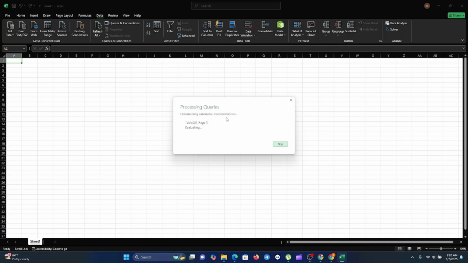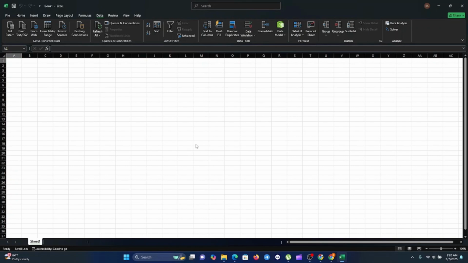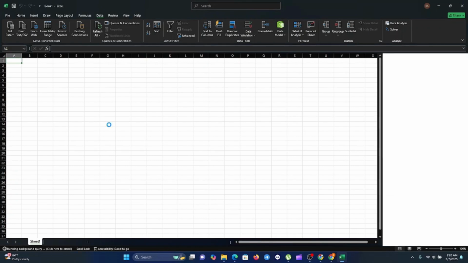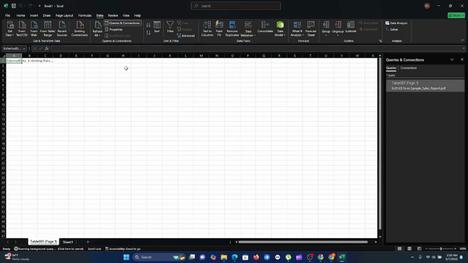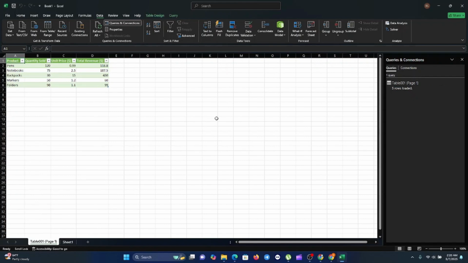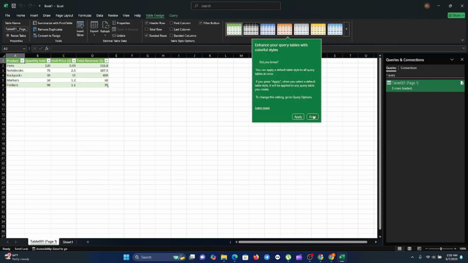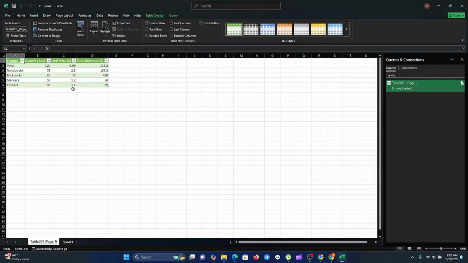So determining automatic transformation table and all that. Then you see, once it finishes, it will load your data directly into your PDF. You can see it saying getting data. Then my data has been fully transformed from PDF to Excel file, just easy like that.